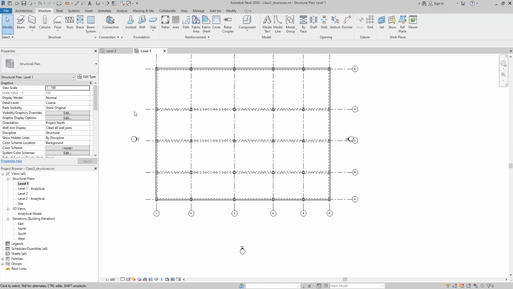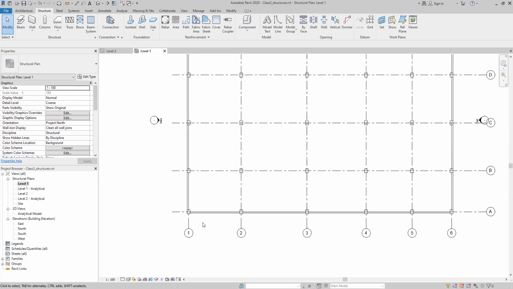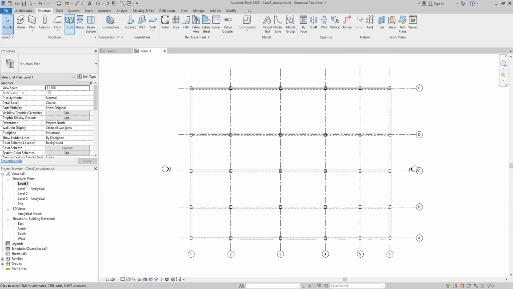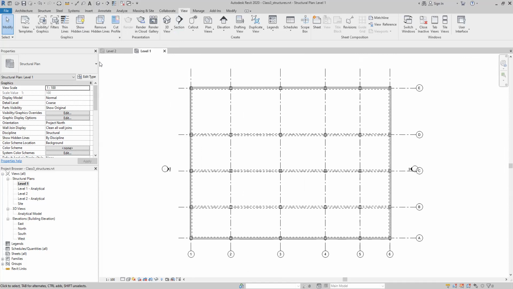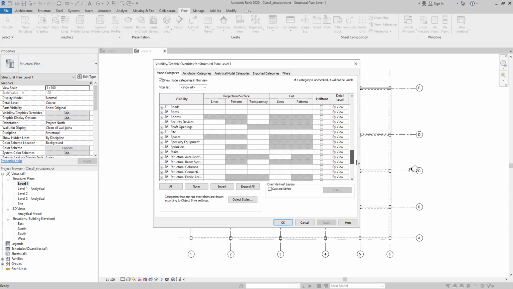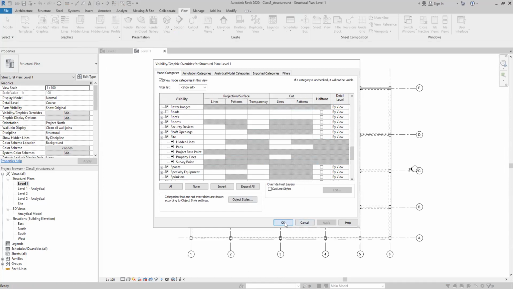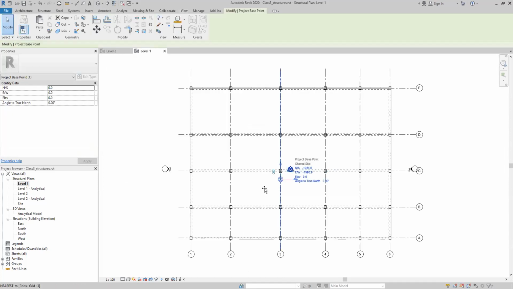Okay. Now I go to level 1. I am going to open my survey point and base point. So I am going to place my base point here. I go to the view, visibility graphics, and look for site. Click site. Inside you select the project base point and survey point. So now it's here, and I move it to here.